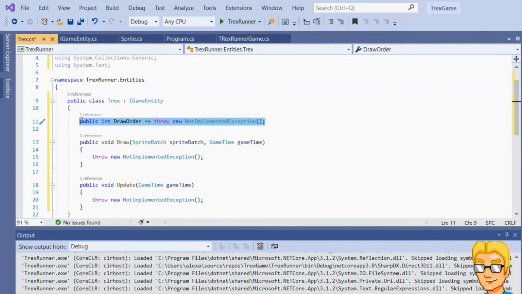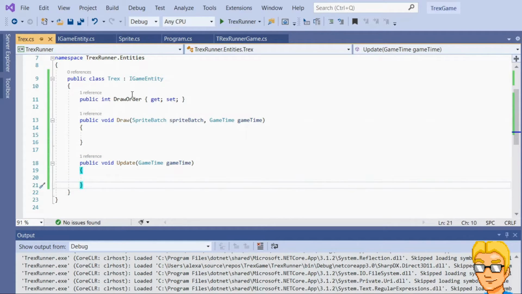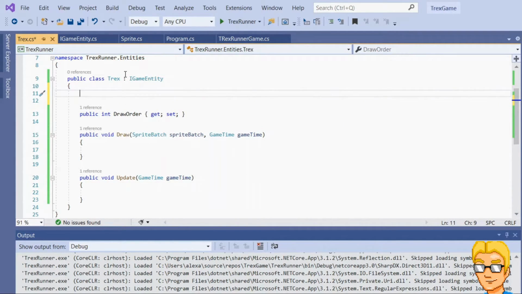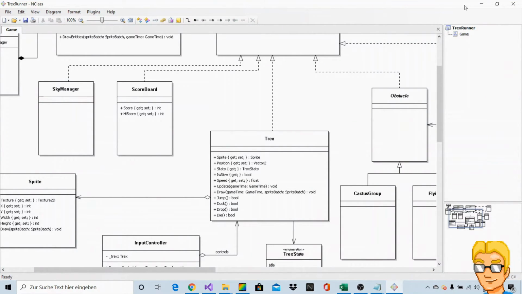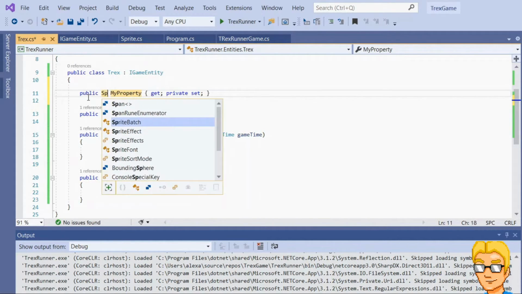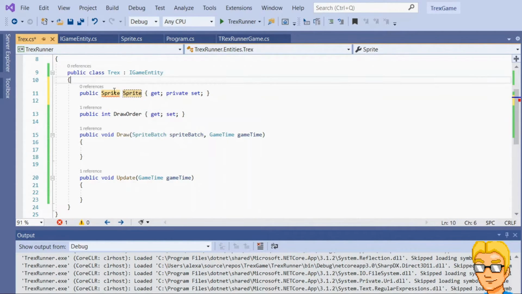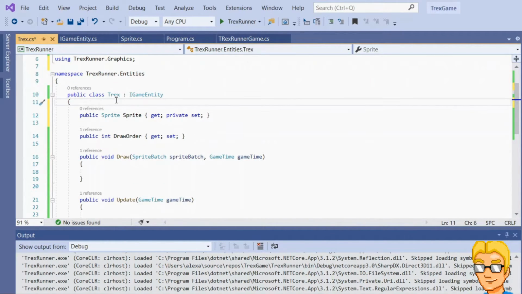Actually, the draw order we can implement as a simple auto property like this. Should be fine. The update and draw methods, we will just have both do nothing for now. Okay. So obviously the Trex needs to have a sprite to be rendered. So let's add a property like we did here, of type sprite. Again, it's in a different namespace, so add a using directive, using Trex runout graphics, and now it recognizes the type, and now we're good.